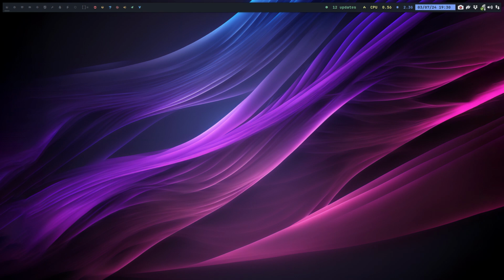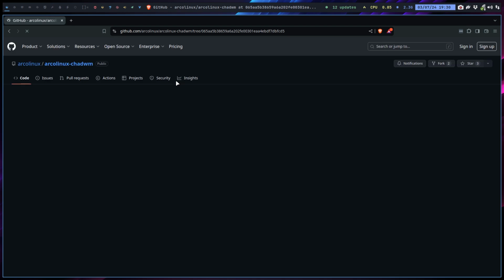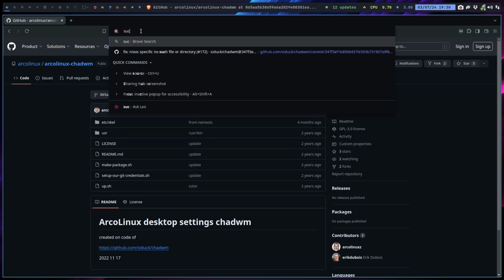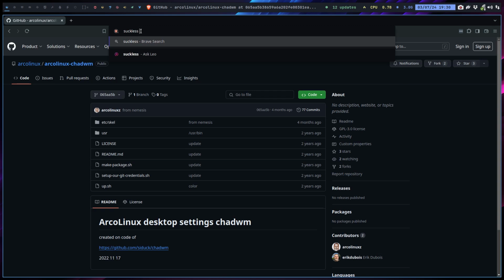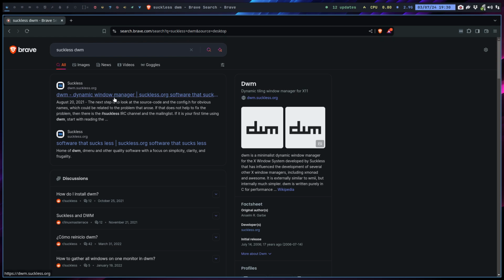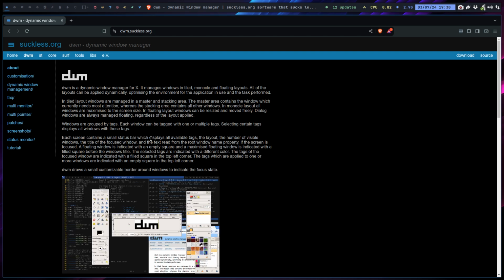What we'll do here is DWM, right? DWM is basically the basis. That's the reference point. And you type in suckless, like this, DWM, and you'll get there. Dynamic Window Manager, DWM. Here is the reference. Read everything you can read in here.